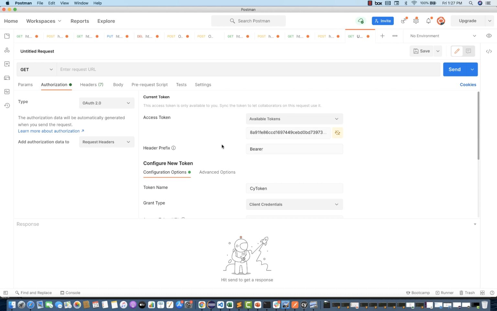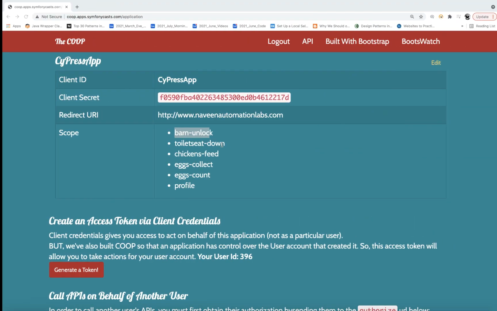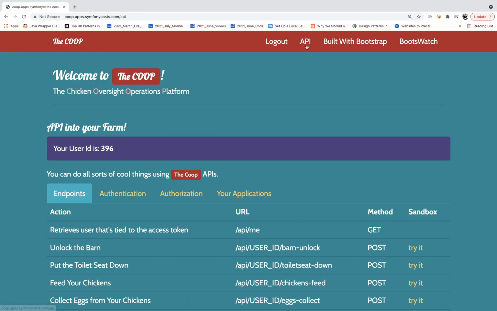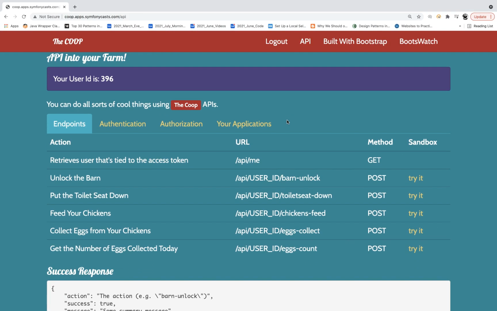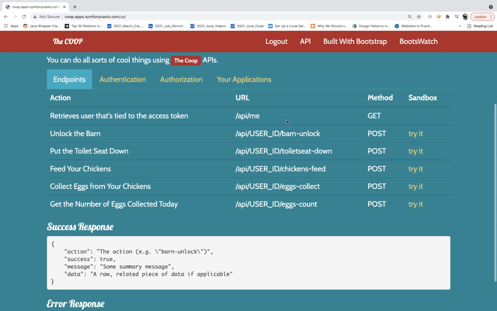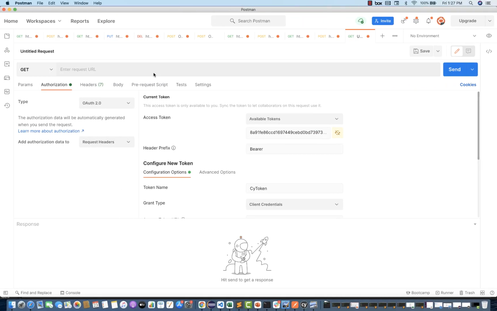And now whatever API you want to use, you can use that now. So I'll go to the API documentation and pick which API I want to use. Let's say I want to know my user ID. It's saying retrieve the user information that is tied to the access token, right? So this is my main application.